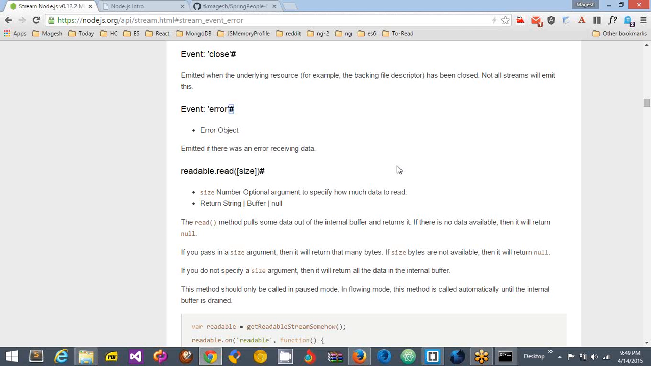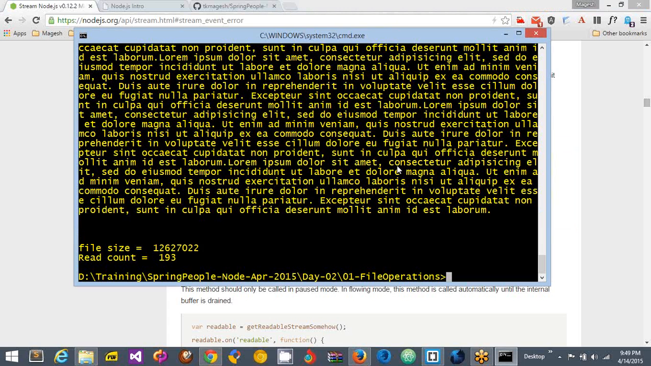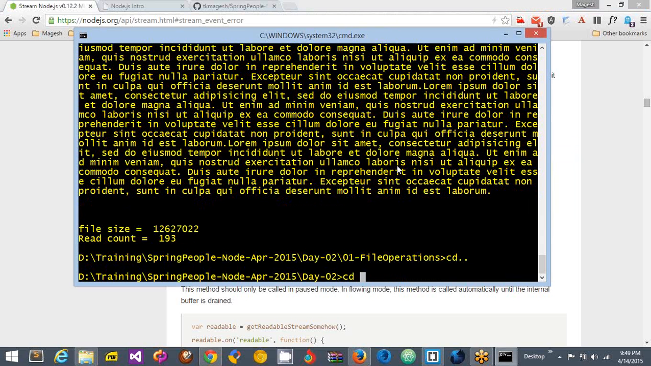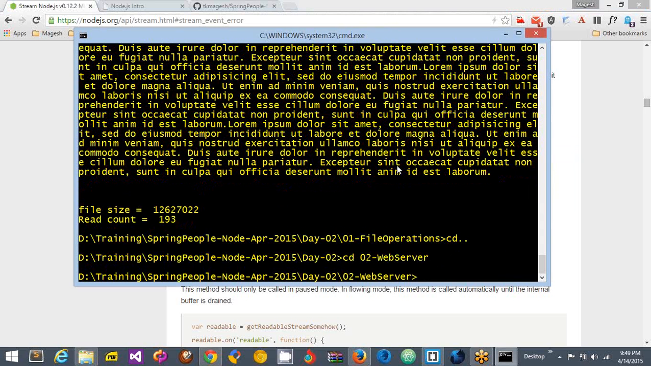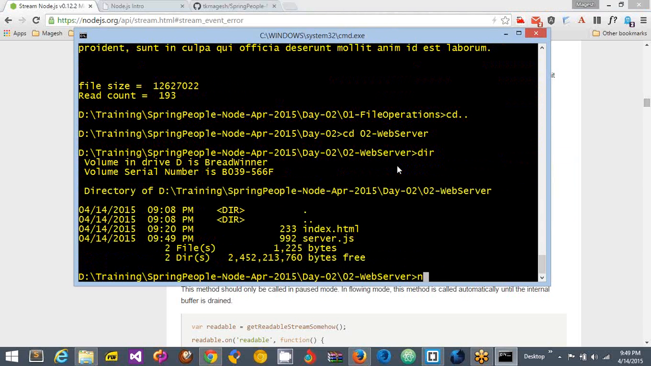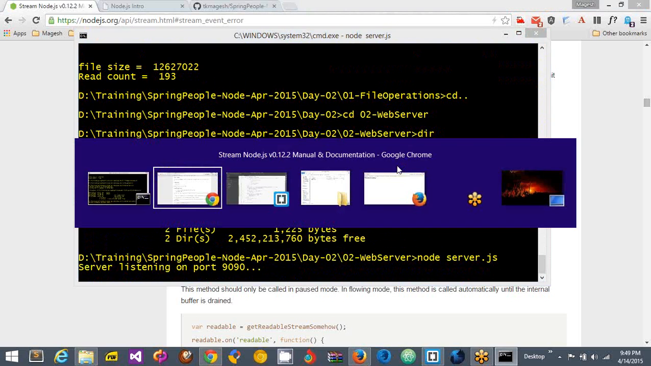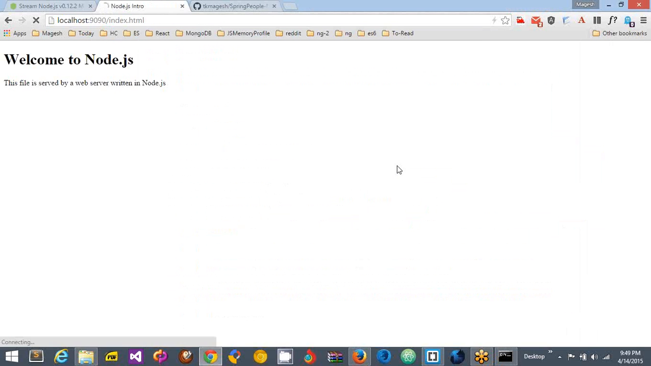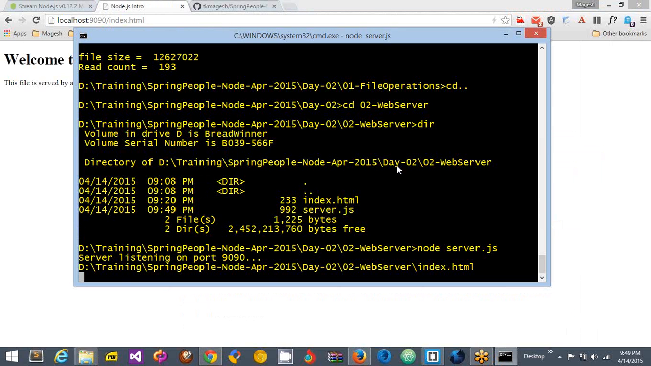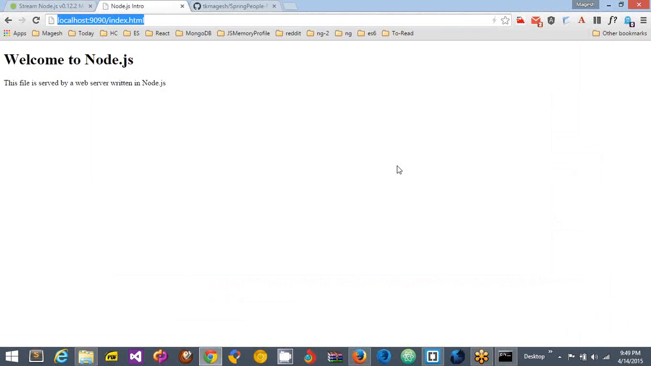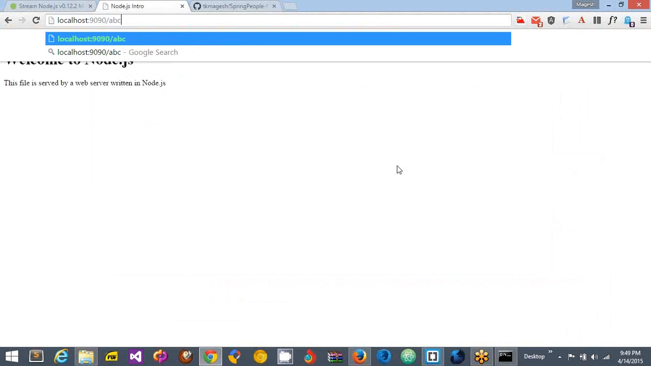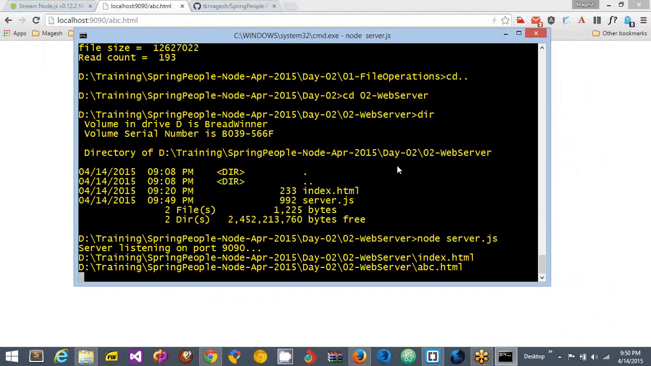So save this file. Let's go back and reload. cd 02 web server, and node server. I'll go back. Let us try to access the file. Does it still serve? It serves perfectly well. And we will try to access abc.html. You got what you have requested for is abc.html.